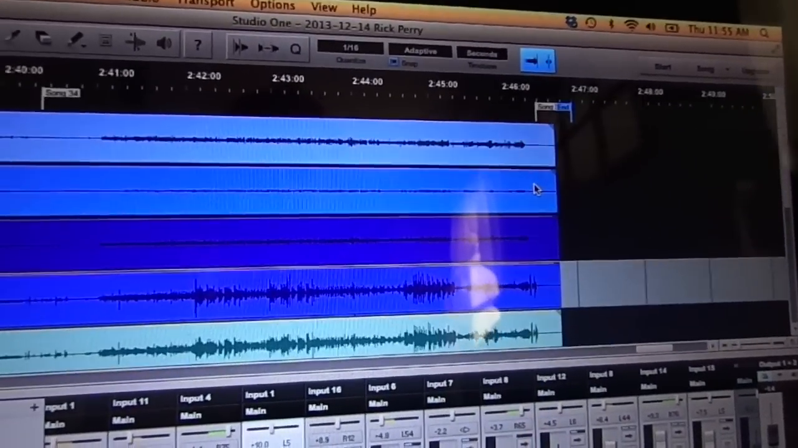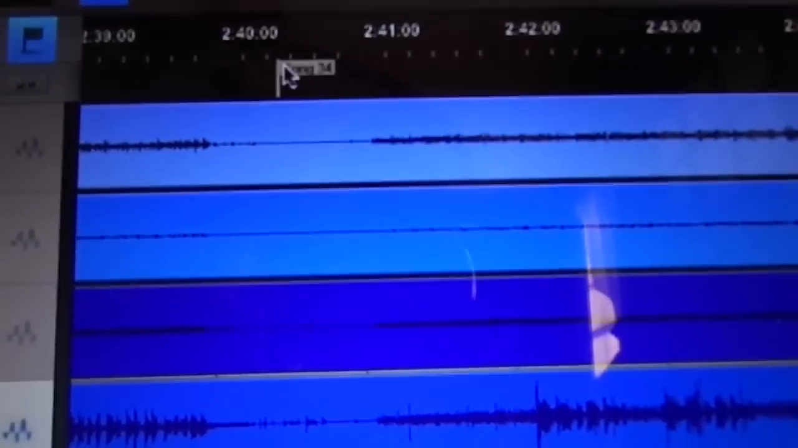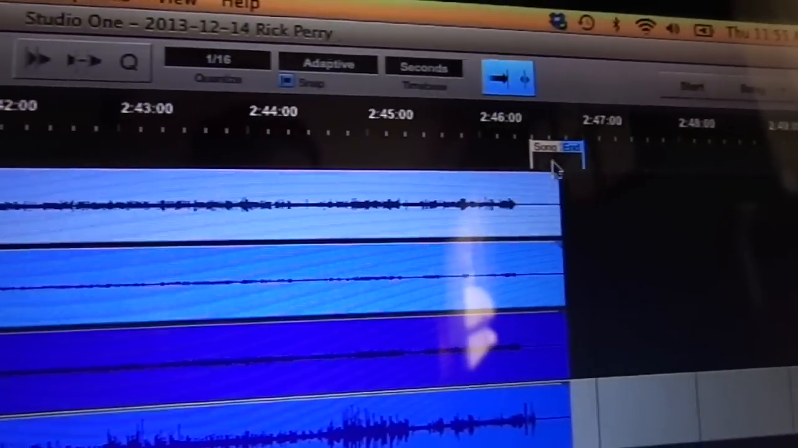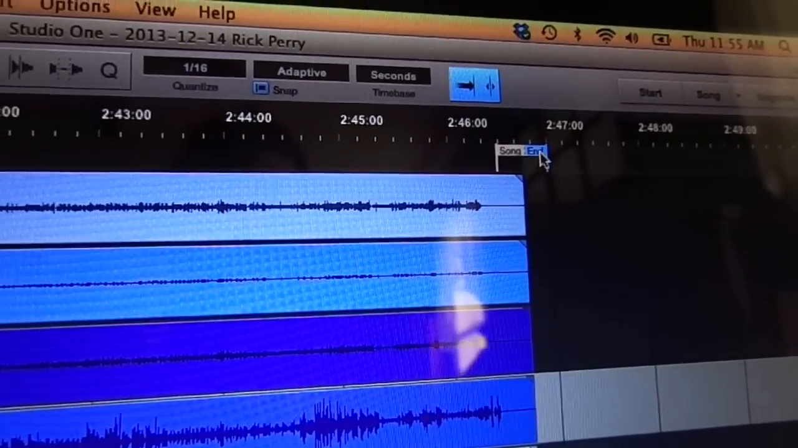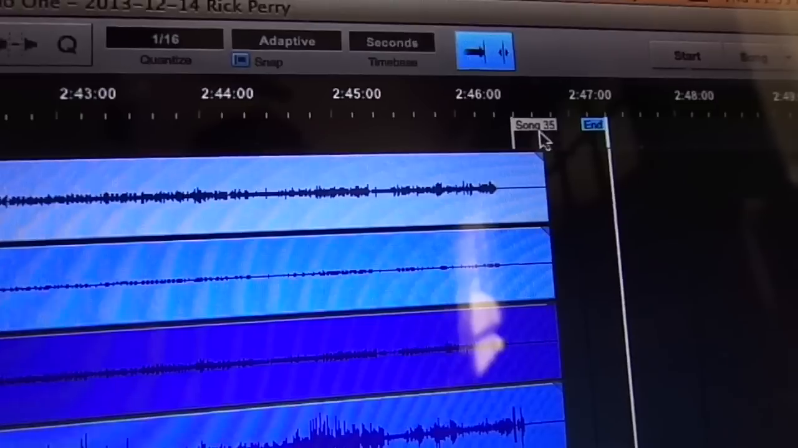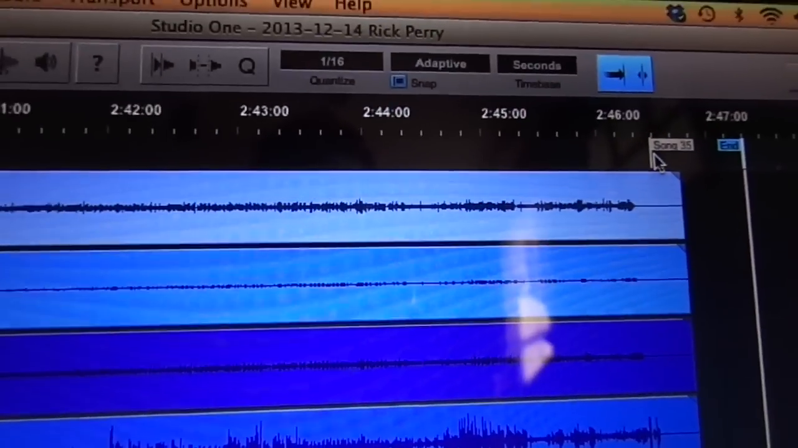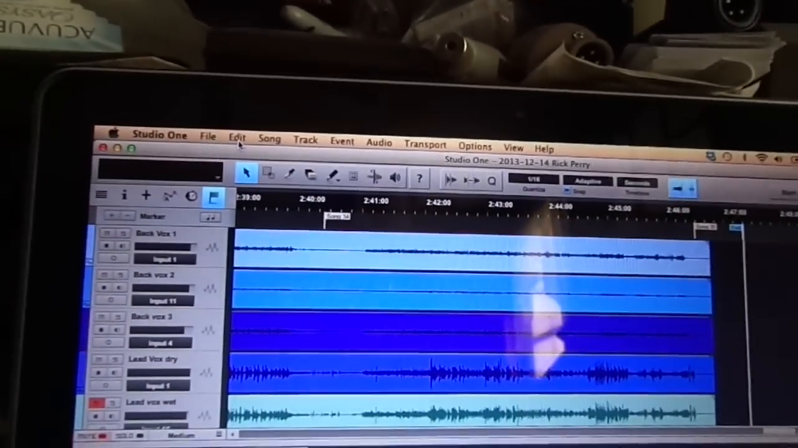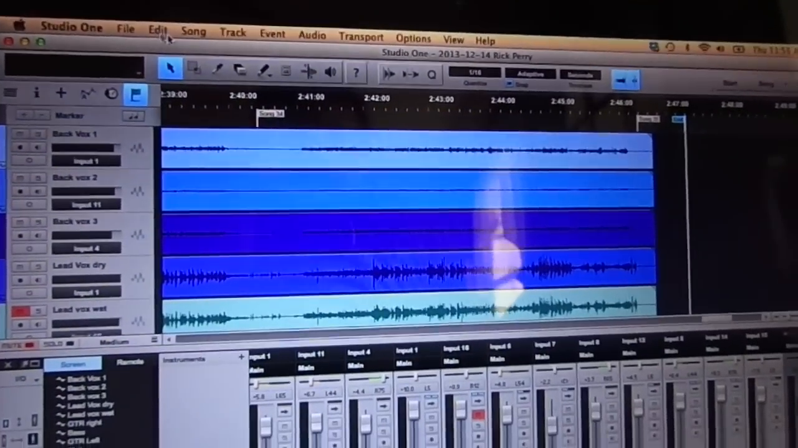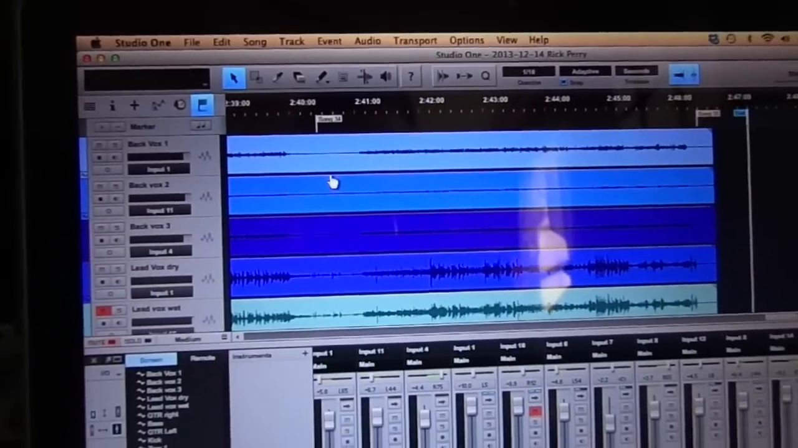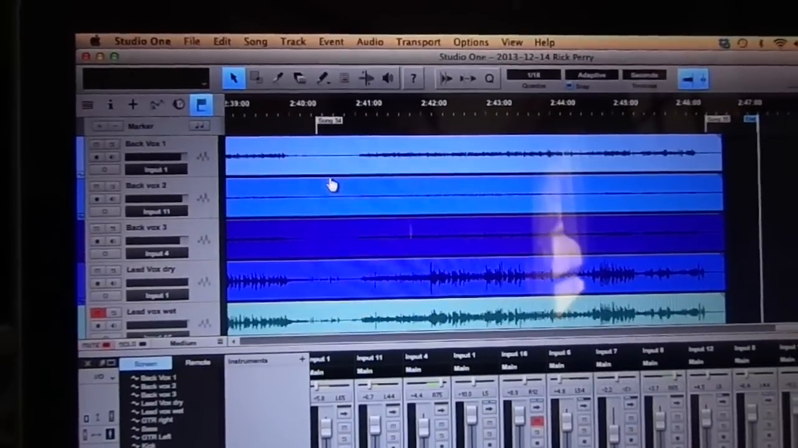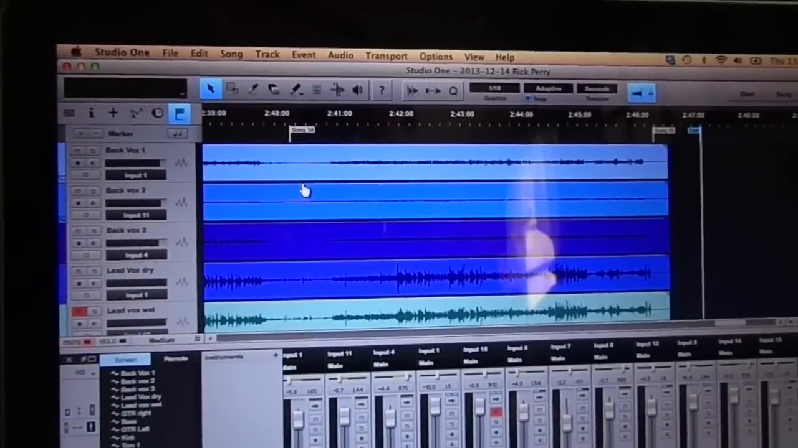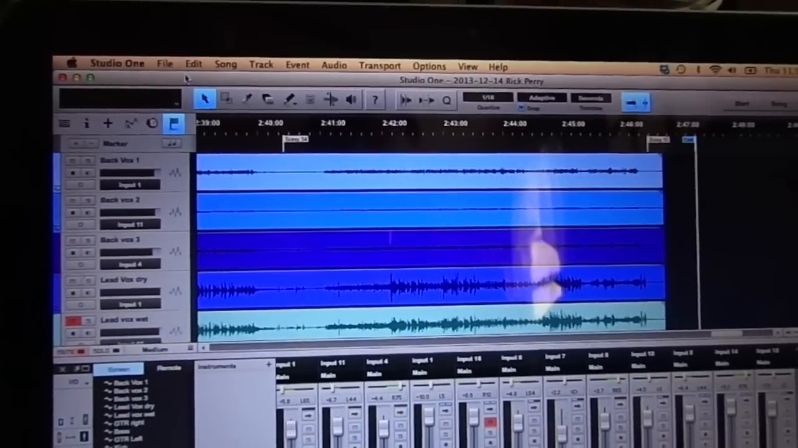So I'll show you, there's song 34, and then there's song 35. So you can say you want to export from song 34 to 35. A lot of times when you do the export, it's going to be a .wav file. If you want to export an MP3, this is a little trick to do it.